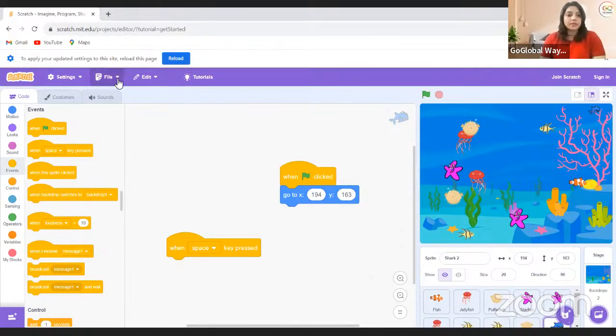Okay, it is asking me to reload because I did this. Loudness. Okay, I'm closing this for a while.